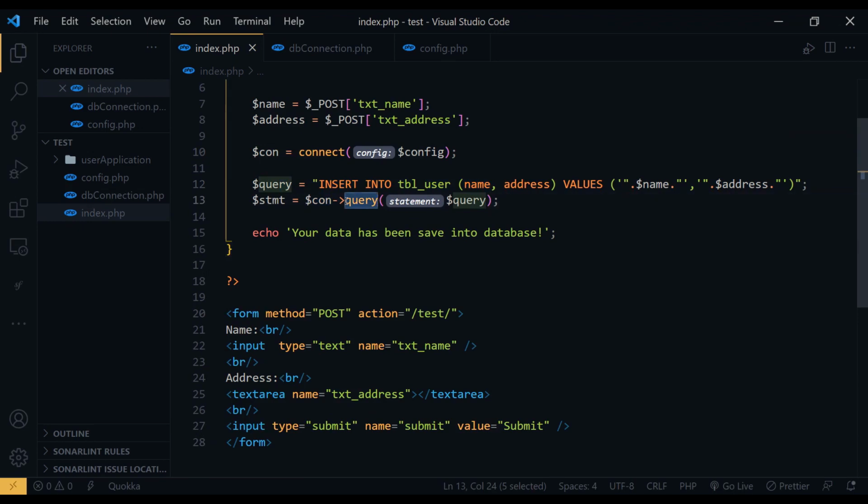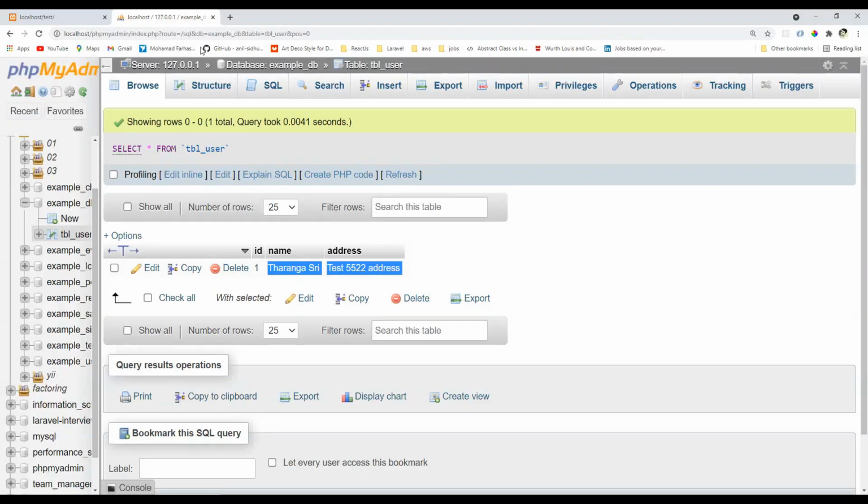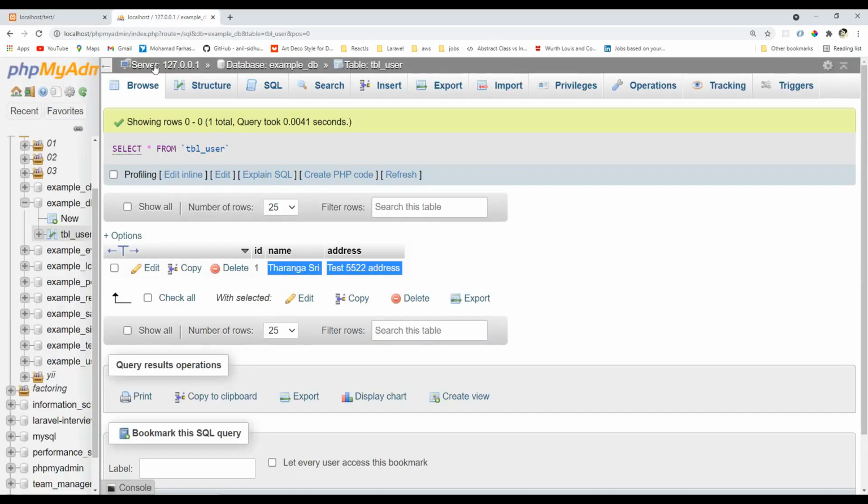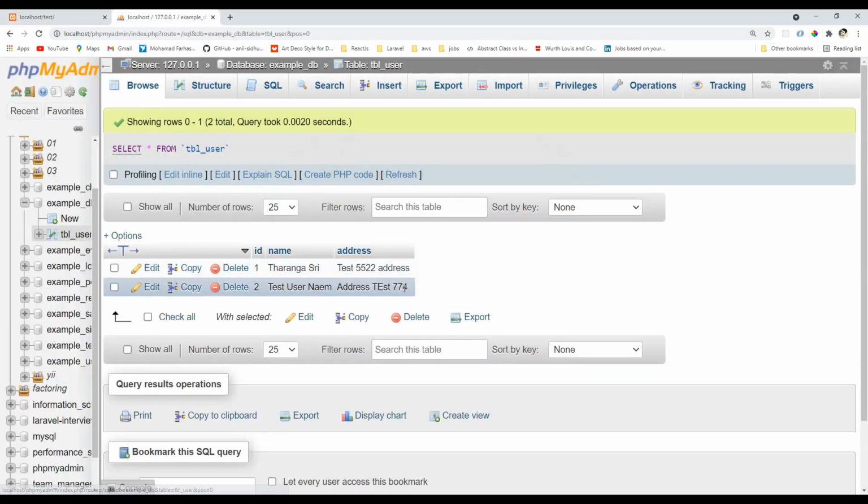That object has a query method. Using the query method, we can run queries. Using the query method, we run our insert into query, and it will insert the data into a database. Let's check this again, whether it is working or not. Let's refresh this. Let's add test username and address test 775. Okay, something like this. Let's submit. Now it's saying it's already saved. Let's check. Okay, now it's saving.